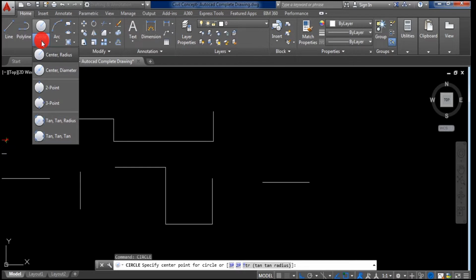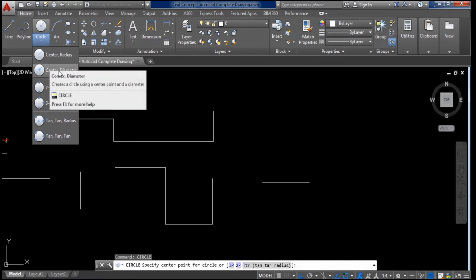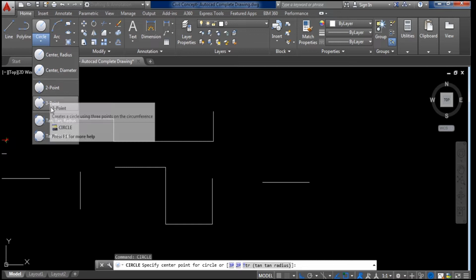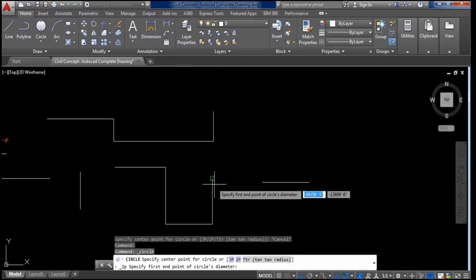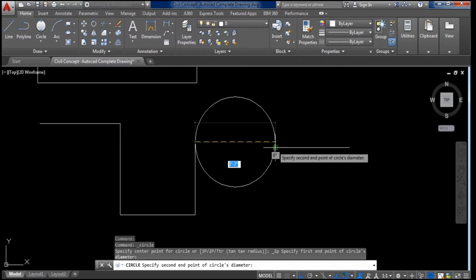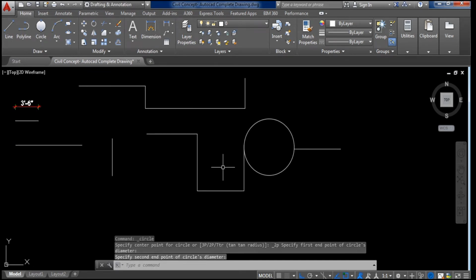Now for options you have to click here, and you can see if you have center and radius, then you can activate this command. If you have center and diameter, then you can activate this command. If you have 2 point or 3 point, then you can activate this command. For example, I have 2 point, so I will select 2 point here, and 1 point is the end of this line, and another point is this end of this line. So first I will click here, and after that second I will click here. So with the help of 2 point I have created a circle.